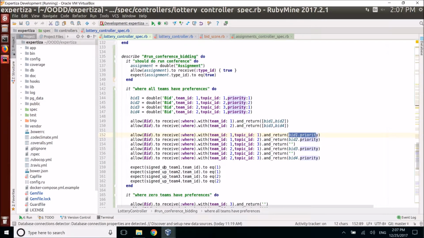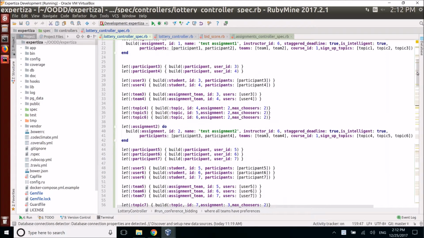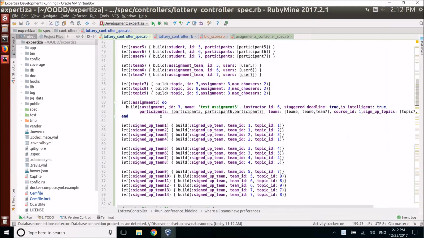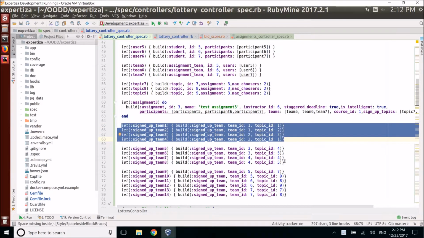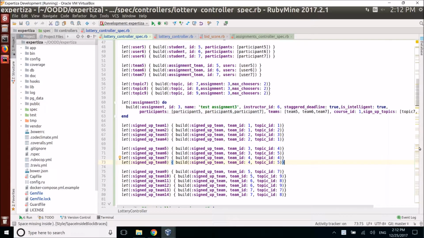Then I expect that I know what each team gets for this. So now I know all the expect statements for these particular teams based on the bids. So I created the test data for the signed up teams as well, where I marked the signed up team with the team ID and the topic ID based on the bids and the priorities which they gave. And this is the set for the first assignment, and set 2 is for the second assignment, and so on.